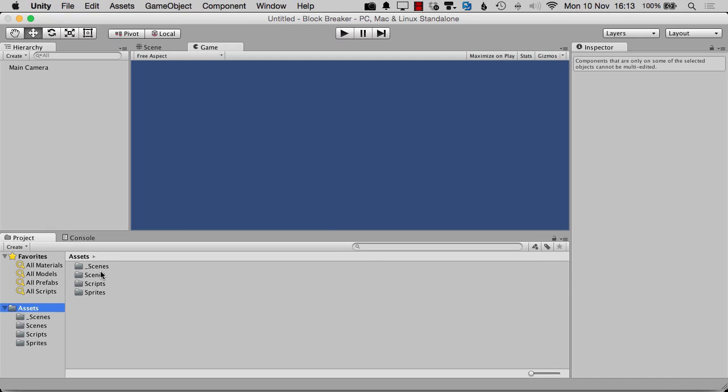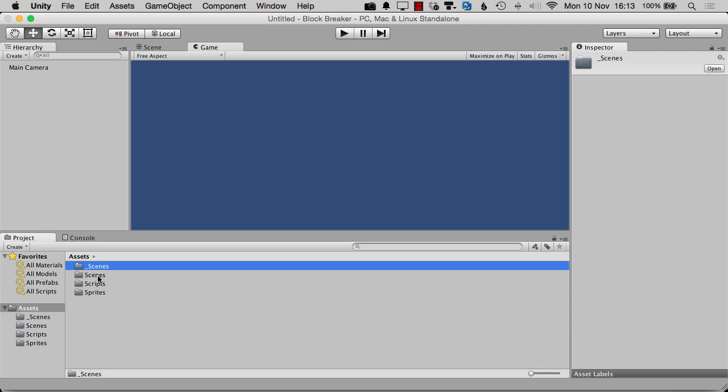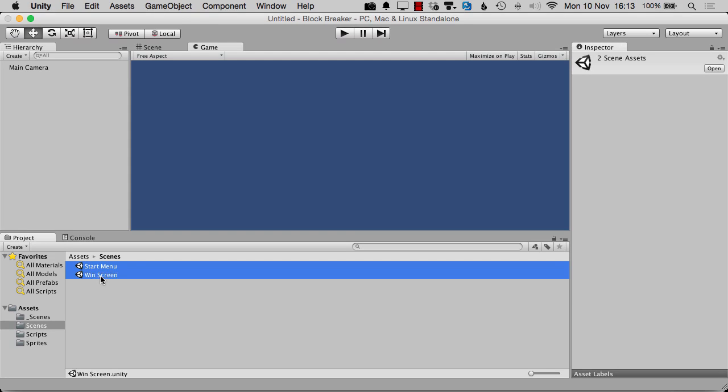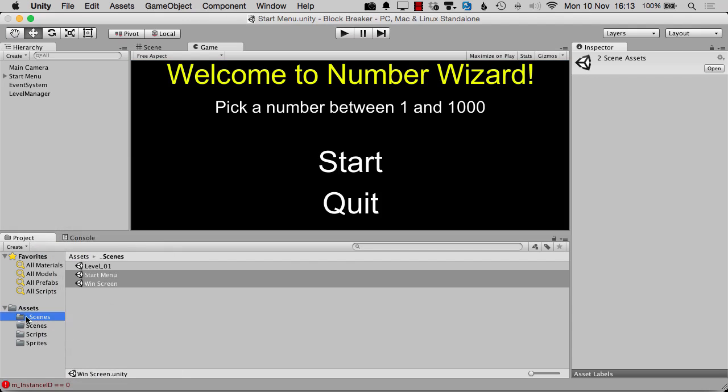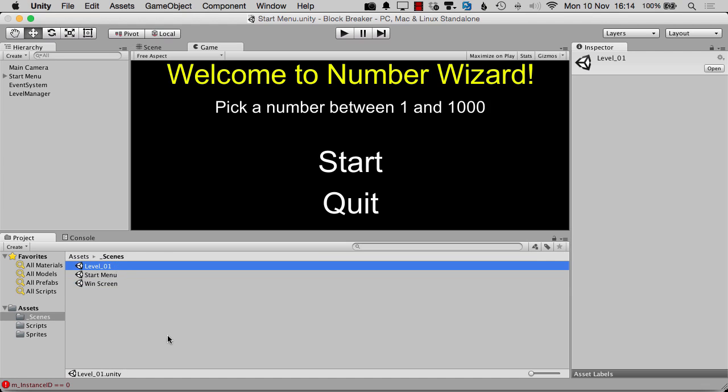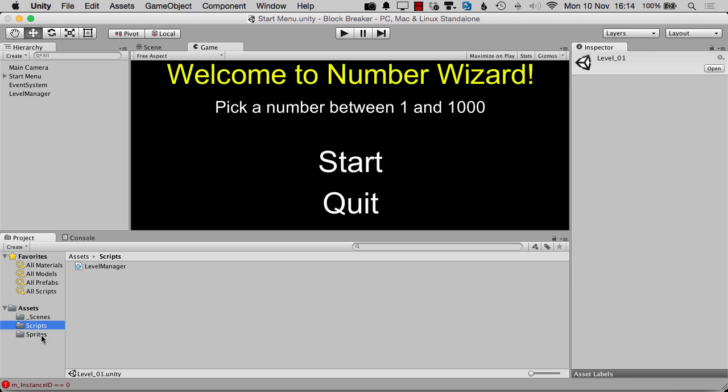Now we need a little tidy up. In our previous project, we called scenes with an S without an underscore. Now look how confusing that is, scenes, scripts and sprites. That's why I prefer the underscore version. But immediately you see an inconsistency like that, sort it out. Take your start and win menu, put them in your underscore scenes folder and delete. Oops, not delete, that's better. Delete that one. Fantastic. So now what we have is three scenes, start menu, win screen and level 1. And then we have scripts folder with level manager in it and the same sprites we had before.